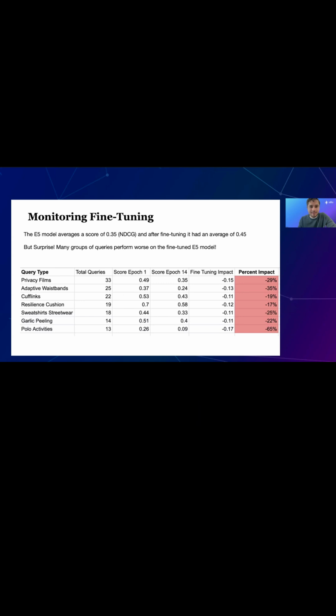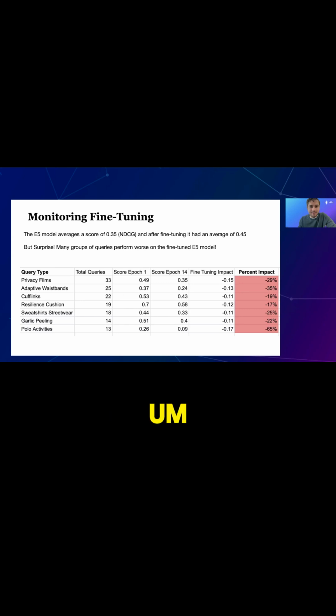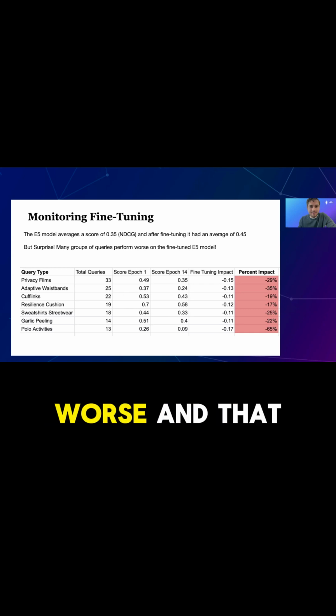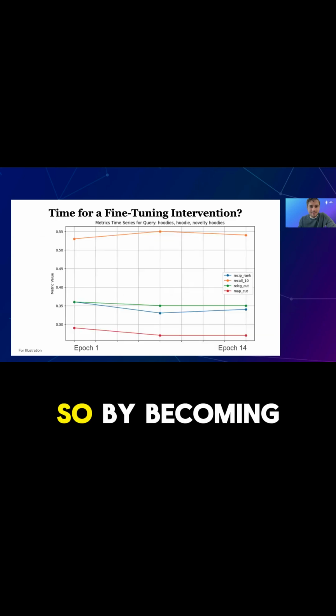And we found many clusters of queries that got much worse from the fine-tuning process. So despite this average improvement from fine-tuning, these groups got worse. And that has consequences if you're going to deploy your model. But it's also an opportunity, because by becoming aware of what's happening, you can intervene.